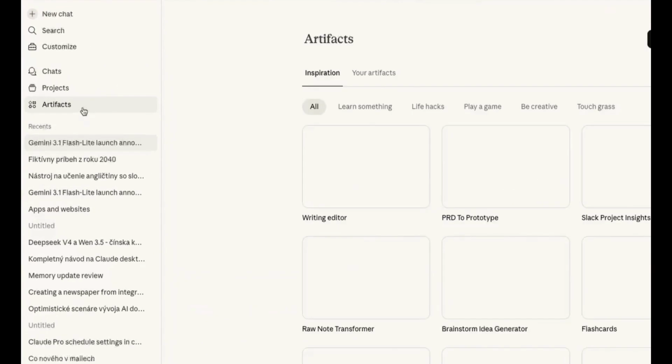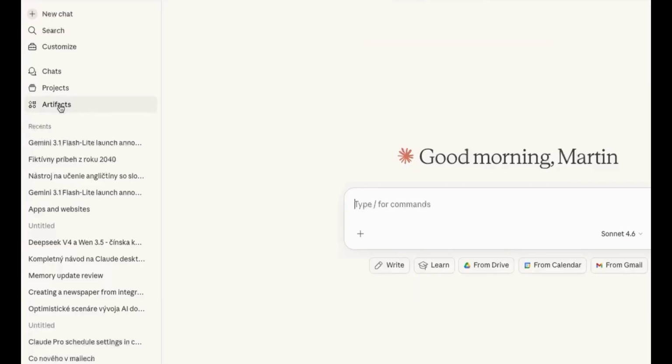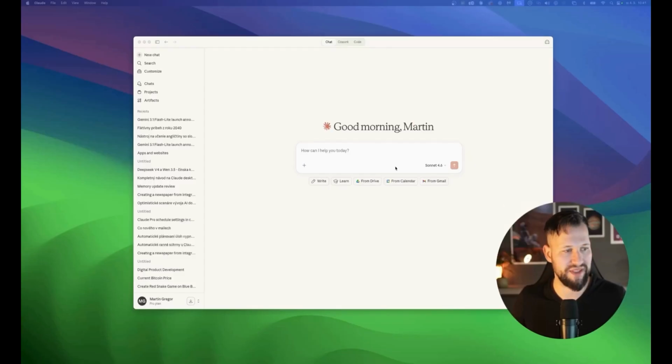Let's go to the artifacts section. Through this section, you can basically create small apps from simple prompt instructions. We don't even have to be in the artifacts section. We can go directly through the chat. Now, I'll come up with a task.